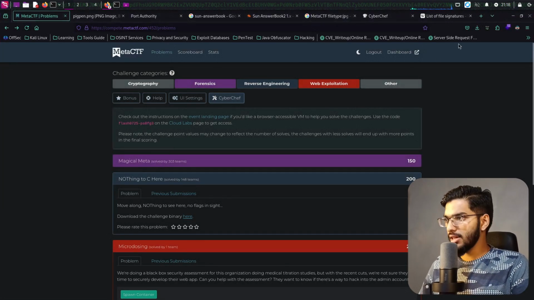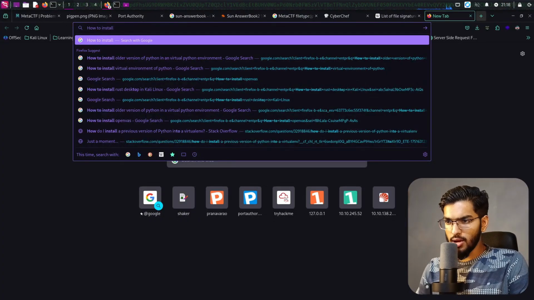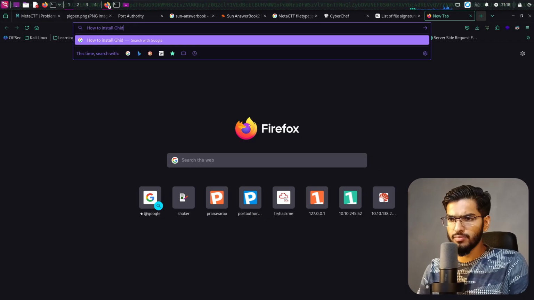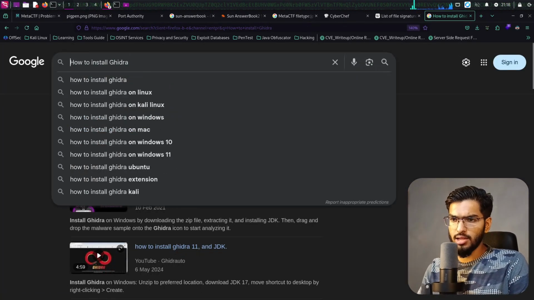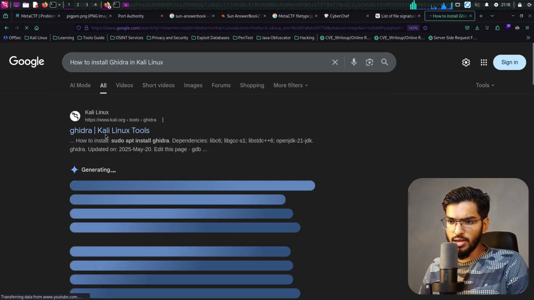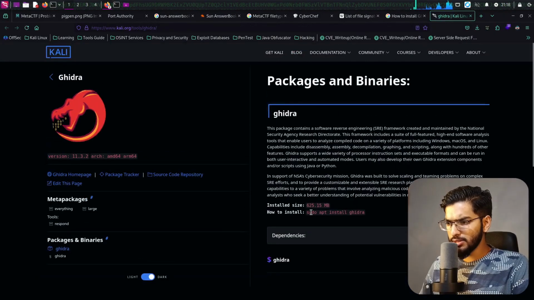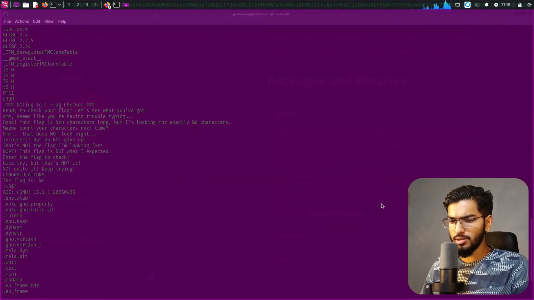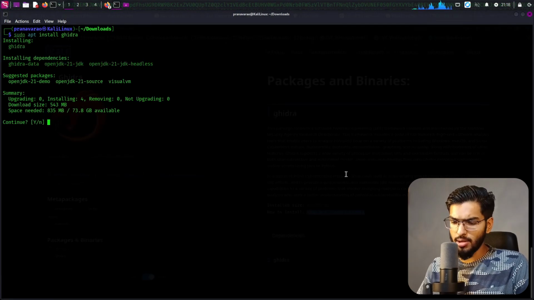Okay, so if that's the case, then we'll install Ghidra. How to install Ghidra in Kali Linux? That would be more specific. Ghidra, Kali Linux tools. Good. Should I just install Ghidra? That simple? I hope it is that simple. Yep.